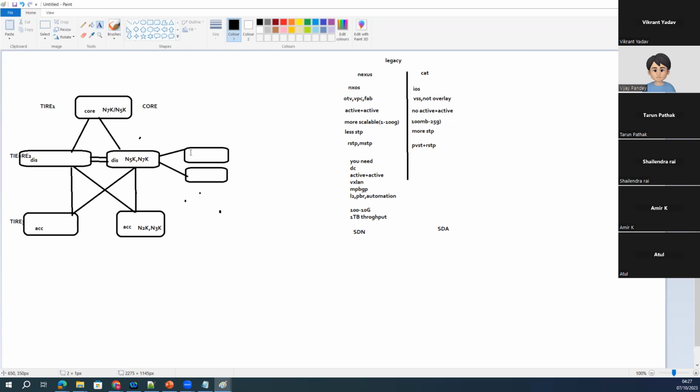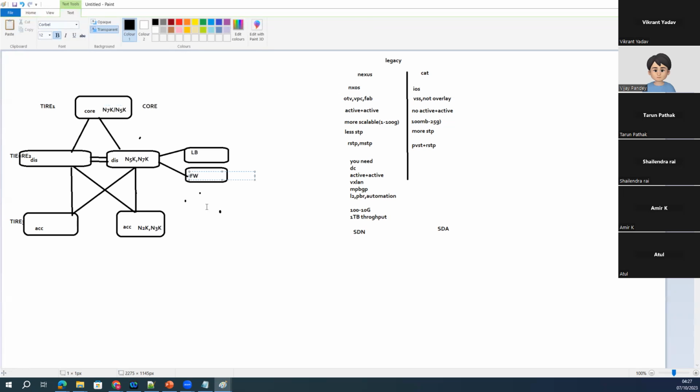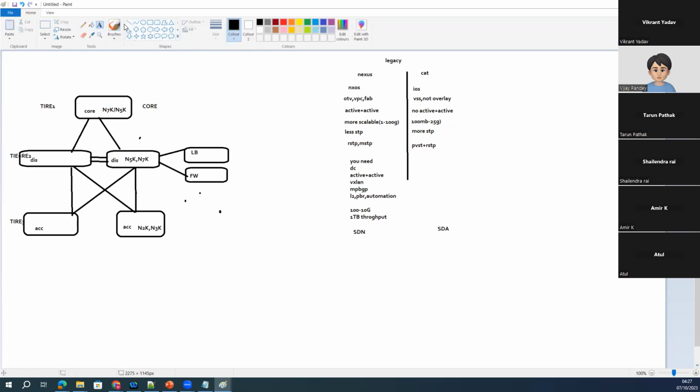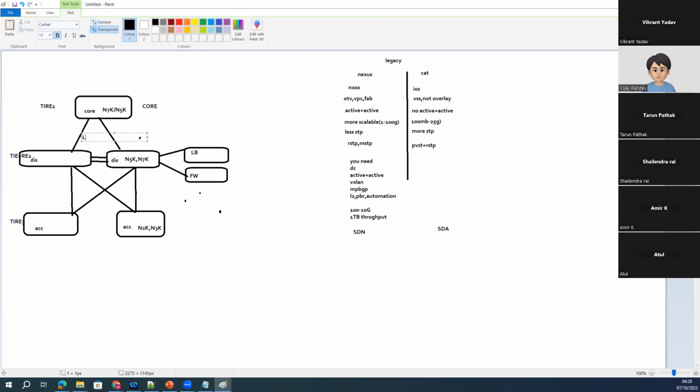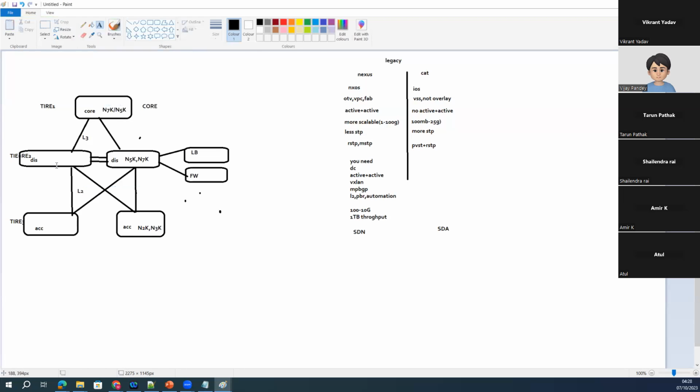But most customers prefer to have the load balancer connected to the distribution layer and the firewall connected to this layer. Some customers also connect the internet directly to distribution. Some customers also connect to the core layer. Now, usually we run this here as layer 3. Here we run as layer 2. And the problem is here.